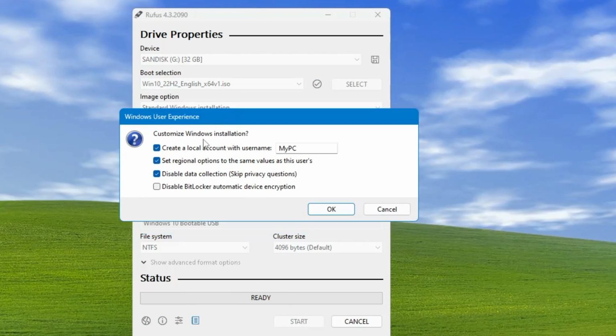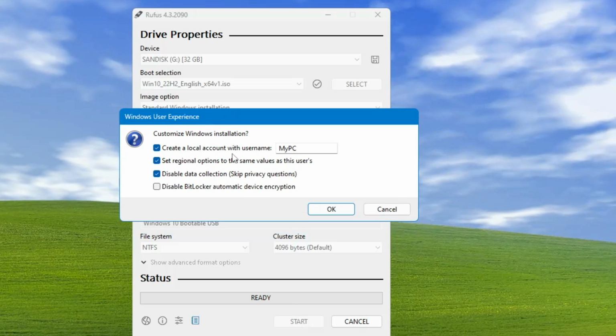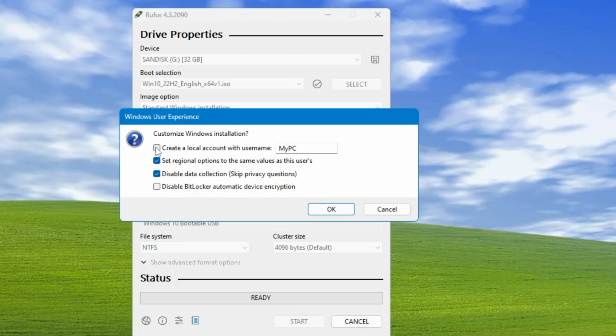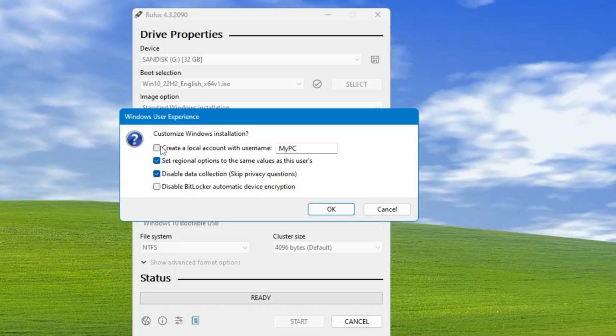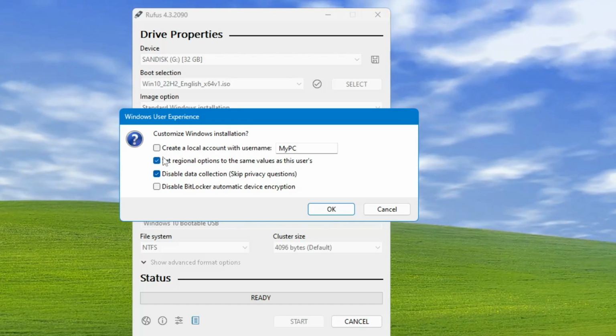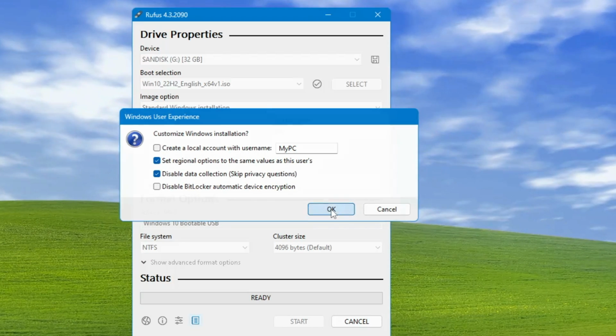And now it will give you some options, like if you want to create a local account. So it will automatically create a local account. So we can uncheck this option. If you want to check it, you can check it, because I will be showing you step by step how you have to do this. Okay, then you have to click on OK.